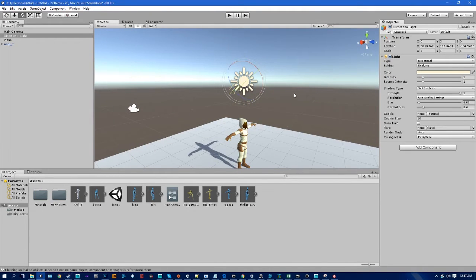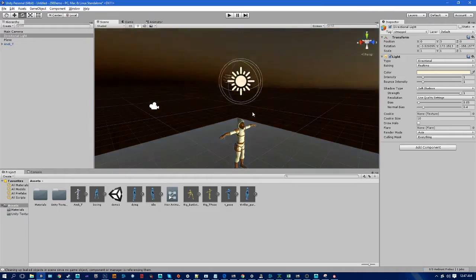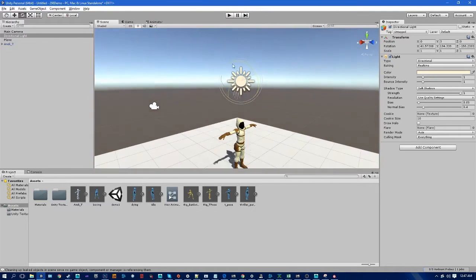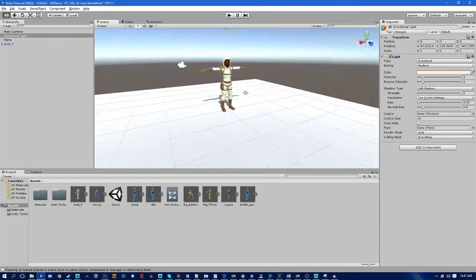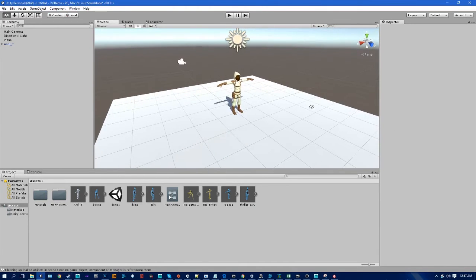Because Unity uses a PBR environment for its 3D, you'll notice that when I move the light around, it affects the skybox. It actually changes the time of day. So you can't rotate it too extreme, at least not by default. So I have my character set up, and I'm going to hit play.